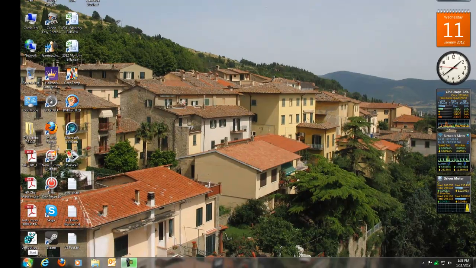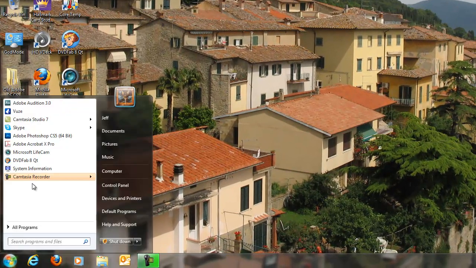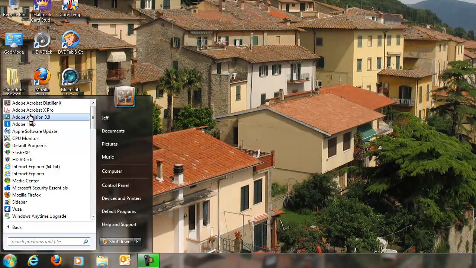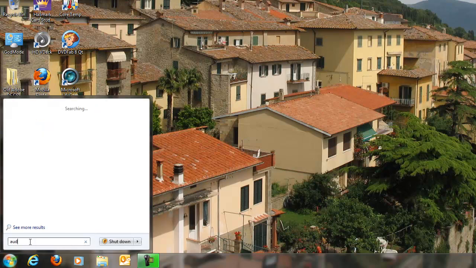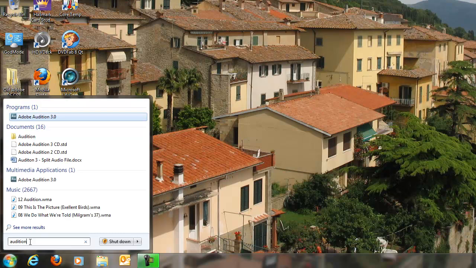You're going to hit your little Start button down here. And because I already have it open, or had opened it previously, it's going to be in this list. If you don't see it in this list, just go ahead and go to All Programs, and it should be up here. If you still can't find it, I'm going to hit the back button here. If you still can't find it, you can come back in here into the Search Programs, this little space right here, and type in Audition, A-U-D-I-T-I-O-N.